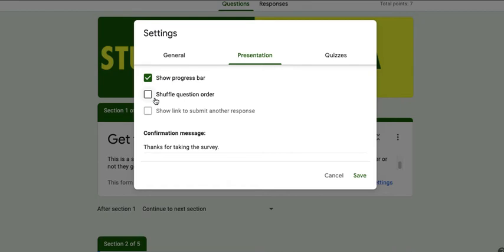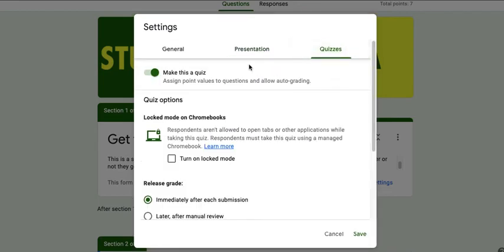unless it doesn't really matter. If they're all independent questions, sure. But if you have sections, nah. This just tells you how far along they are. Here's the one you want to know. Quizzes. Turn this button on, make a quiz.